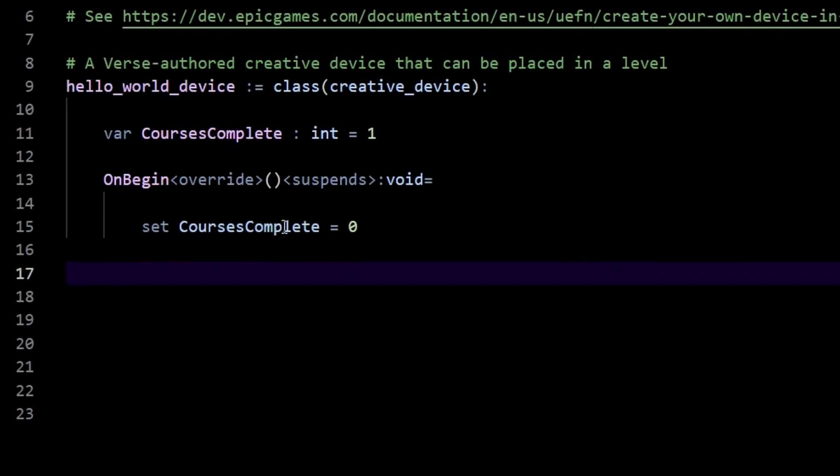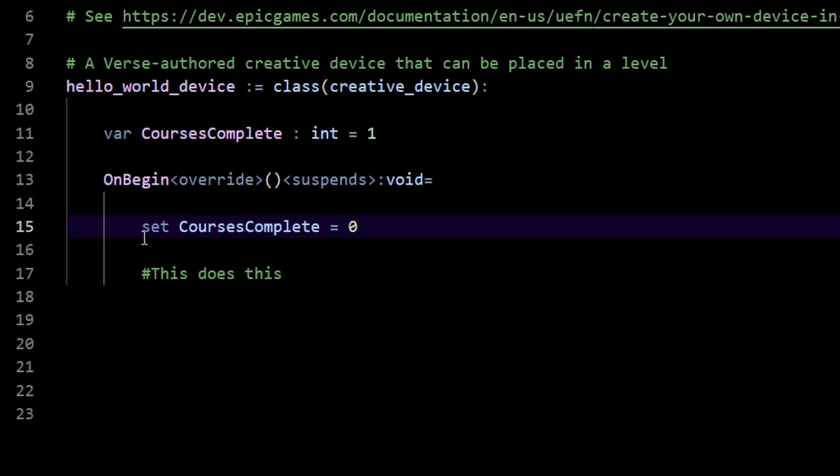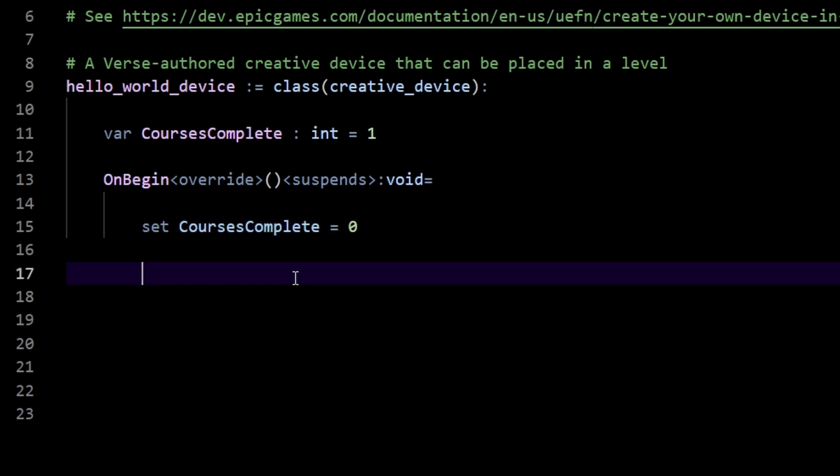Now in Verse, to write a comment, you can see it up here, you can use a hashtag. Hashtag is how you write a comment, and this is basically a way you can do little comments like saying this does this or something. Or you can also use it to make it so code doesn't run if you didn't want it to run for some reason. You can do that as well. Another way you can use comments.